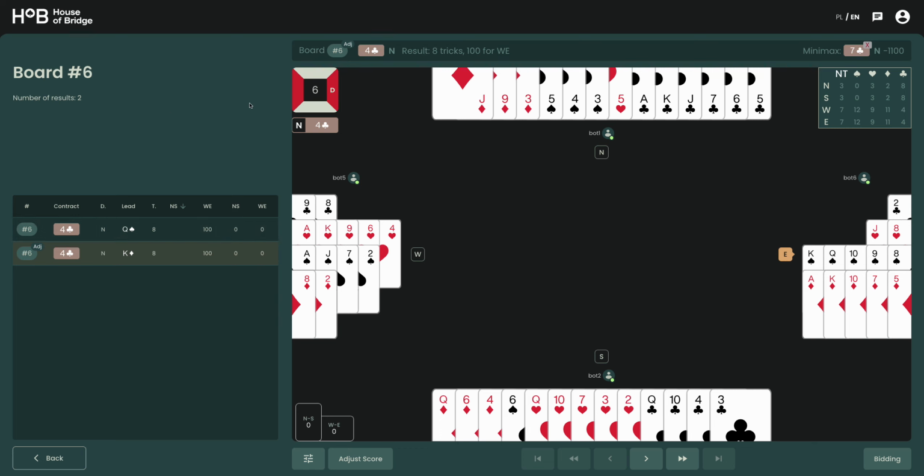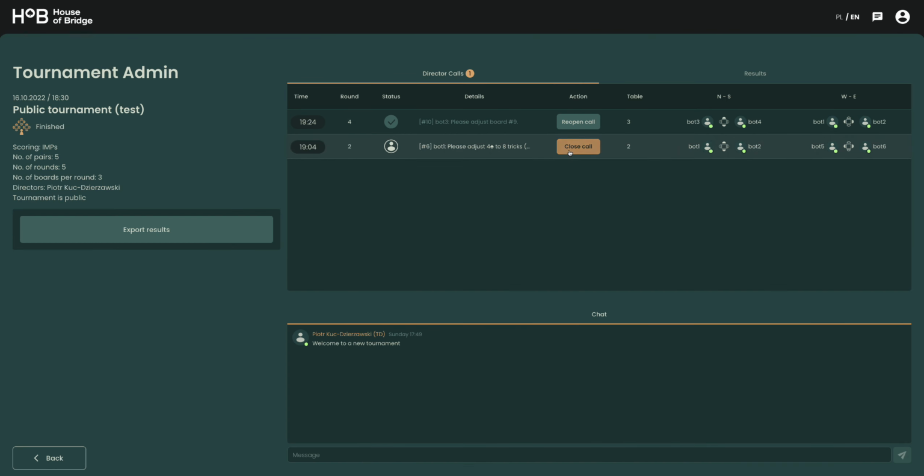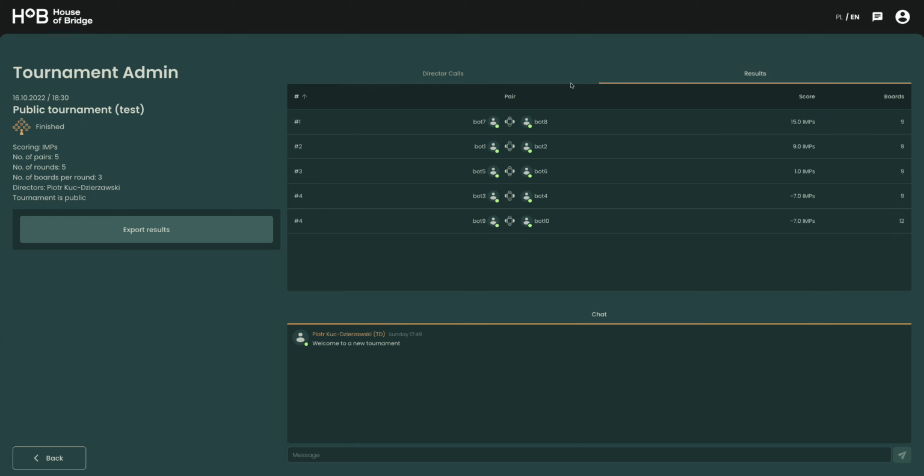So let me close now this tab, close the call, and if I go to results and refresh the page, now I will see that bot 1 and bot 2 now have 11 imps and they had 9 imps before. So although in Hob there is no notion of results being official, still after the tournament has been played, has been finished, you can adjust the results practically any time. That's not a good practice, of course, but it is technically possible.